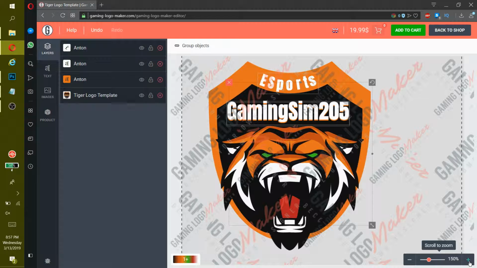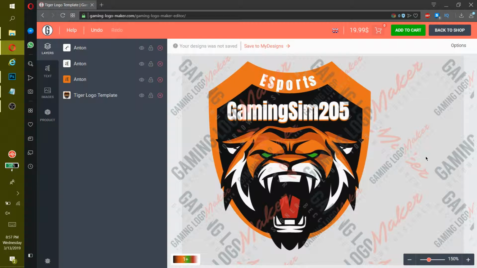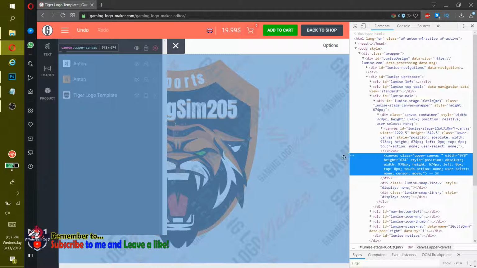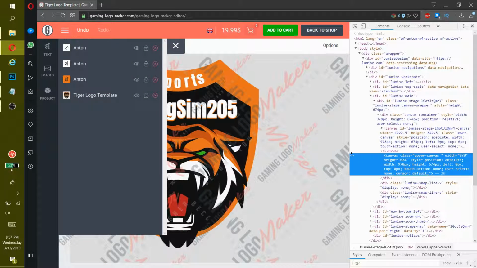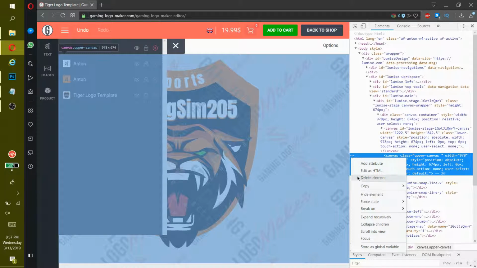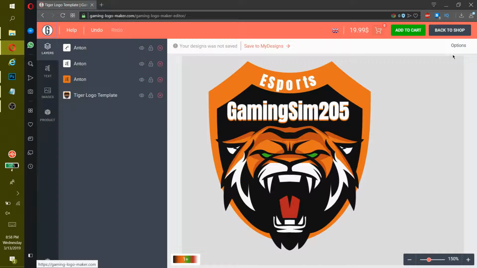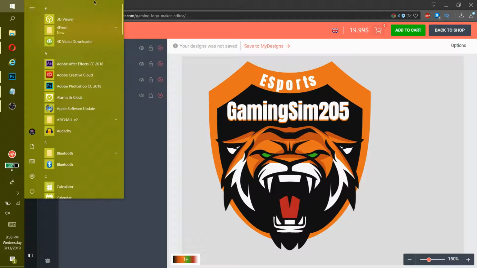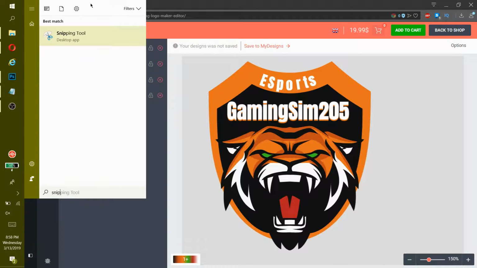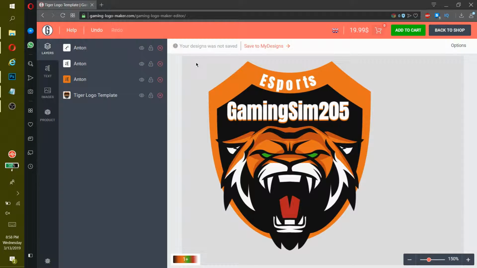Once you have done that, right-click in this empty space where there are only these watermarks, and open Inspect Element. Now, make sure you have this part of the element selected and then press the three dots icon that is right here and select Hide Element. Close the Elements Manager, and go to your Start menu and search for the Snipping tool. Snip only your logo.